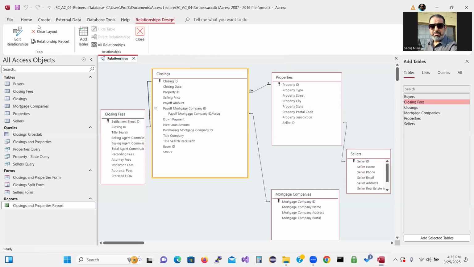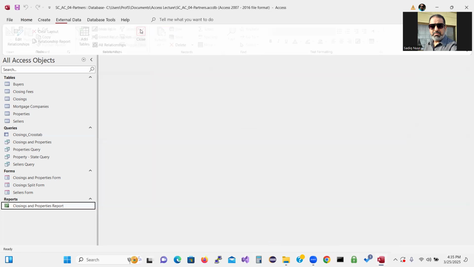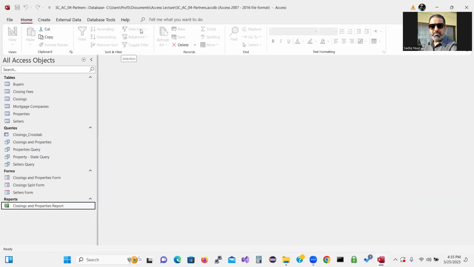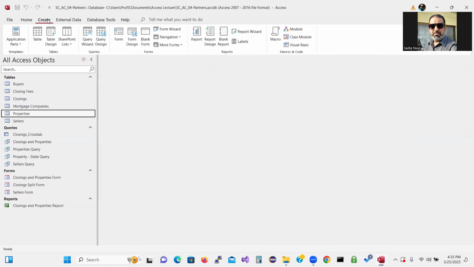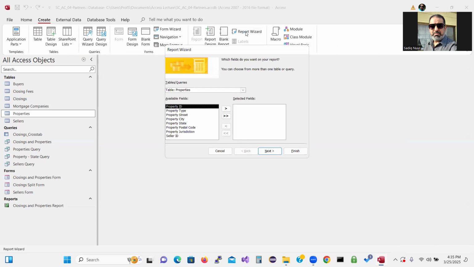We will save it, go to the floppy disk icon in the quick access toolbar, and then we will close it. Now we will open the navigation pane, and then we have to select the property table. So select the property table, right? Don't open it, just select it, and then go to Create. And then we will go to the second last group, which is Report Wizard. Because you already selected the property table, by default it's going to show you the property table, right?